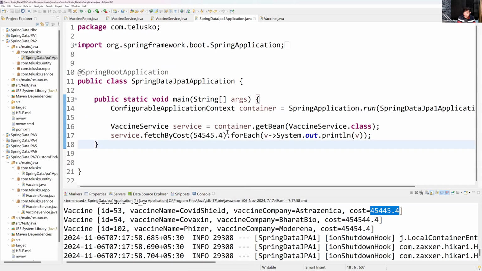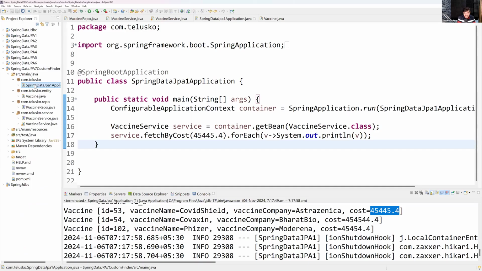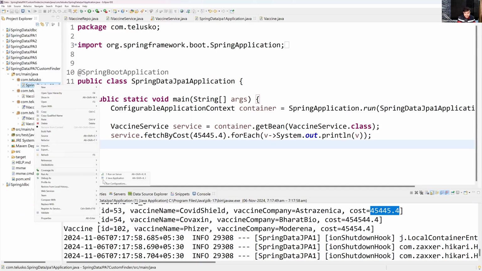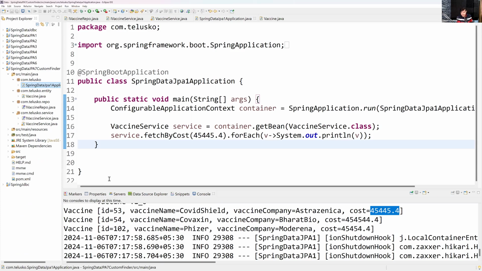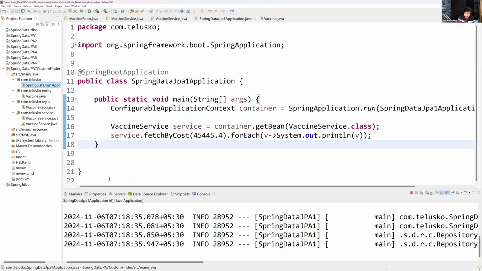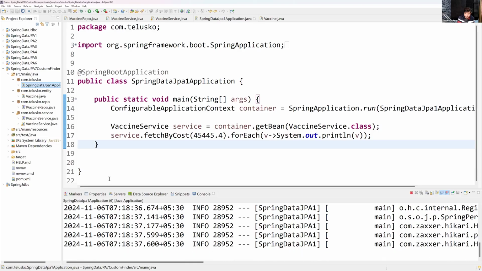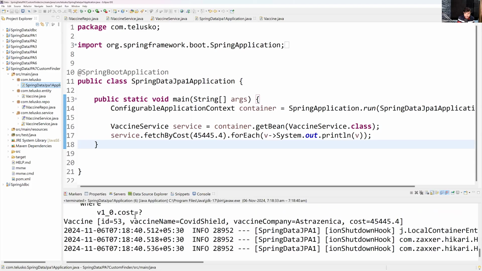All right. I have passed it. Finish. Now I would like to just check if I'm getting only that vaccine which is available with this cost. All of you can notice here. We could able to get the result. It's very, very simple. See?